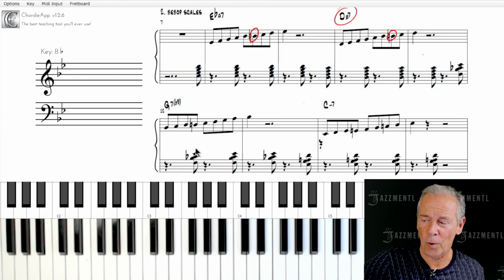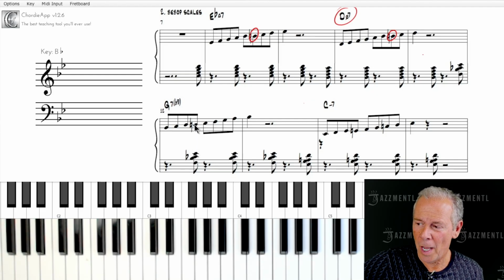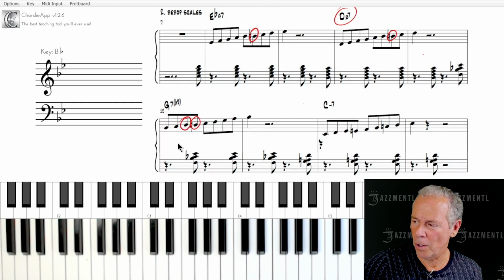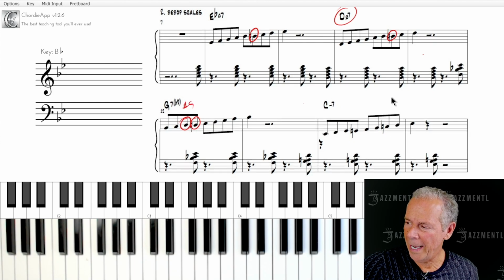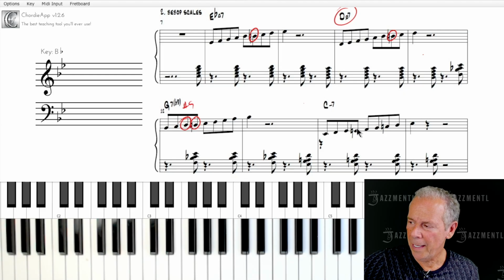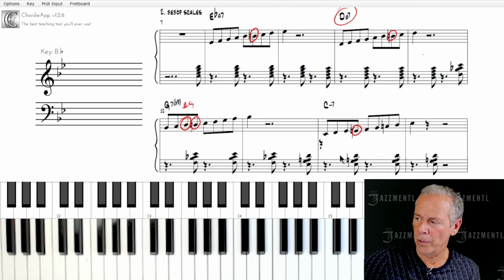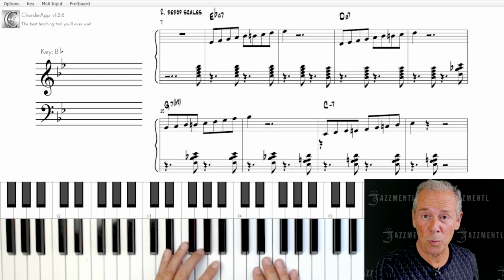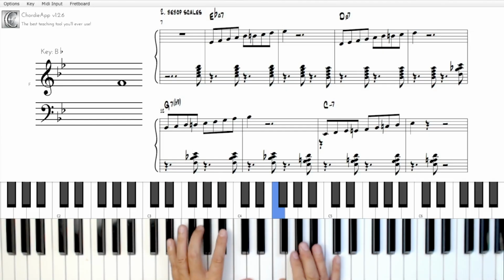The passing note for a dominant 7th flat 9 chord, you might think it might be the natural 6th, but because that's the 3rd of the chord, we think of the passing note as the sharp 9 here. And then the passing note for a C minor 7th chord is the natural 3rd. Let's play these scales with swing rhythms.